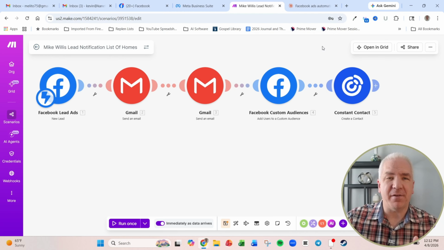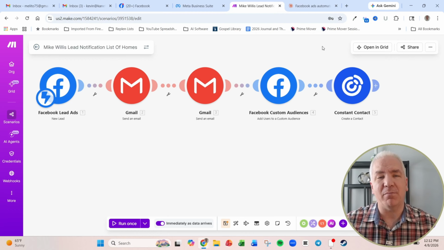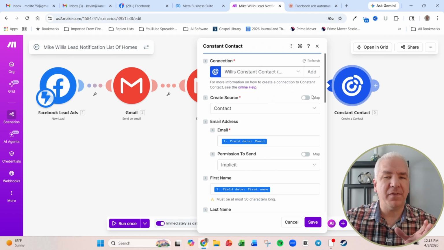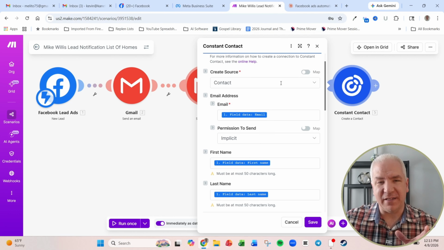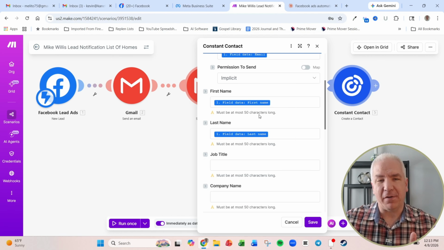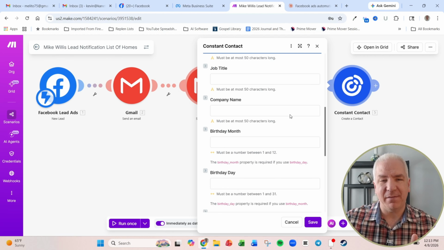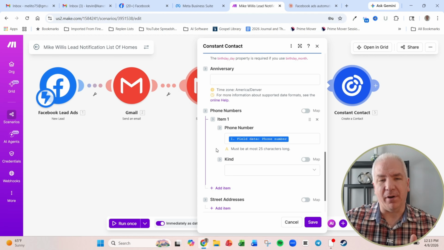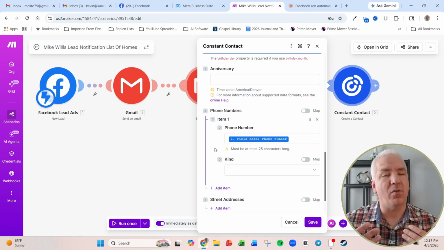The last step of the automation is we've got the lead information going to our email database so that as we send out email blasts in the future, that new lead will be part of that email drip system. Now, you'll notice that we've got it connected with Constant Contact, and what it's doing is it's adding the person's email, their first name, their last name, and their phone number so that we can have additional follow-up messages in the future.